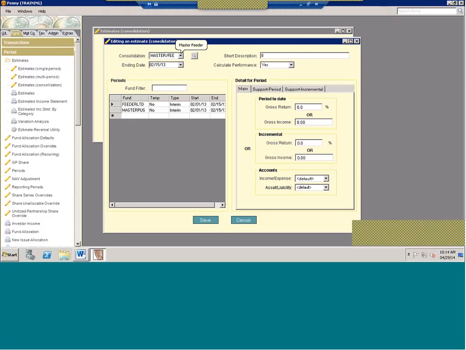you choose your consolidation. It's going to put the fund, for example, I have a master fund and a feeder fund. So if I put P&L in for my master fund and I run my estimate, it's going to estimate the master fund, create an estimated flow-through journal entry for the feeder fund, and then run the estimate for the feeder fund. So you can get estimates for both funds through one estimate.